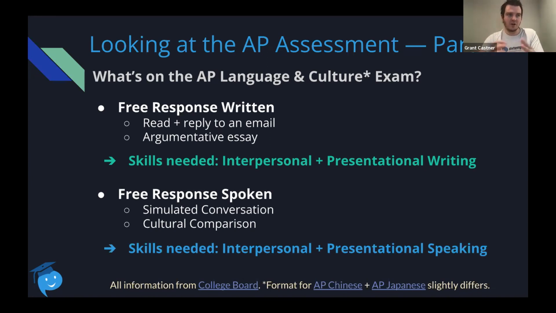Right, so this is just a very brief overview of what's on the AP exam, and just a reminder for us of the things that we need to prepare and the skills that we need to build within our students for them to succeed on this exam.